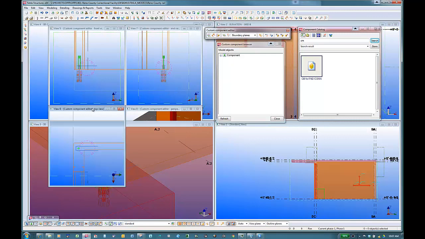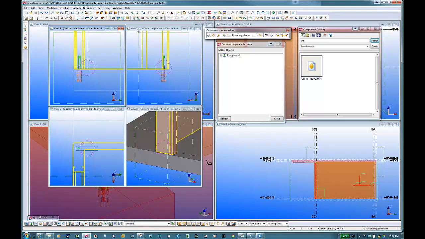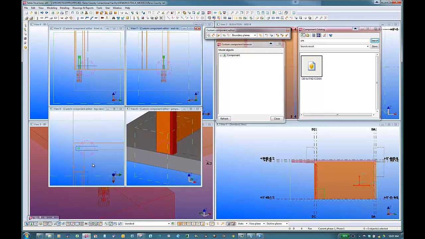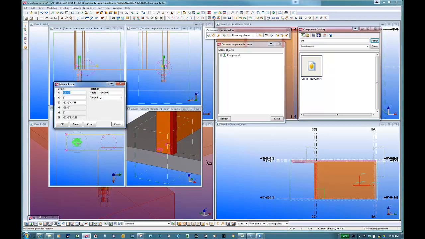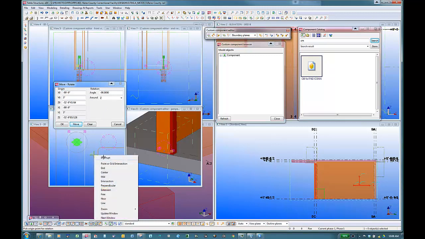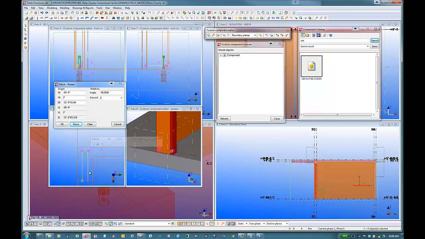So I brought it up in the component editor and changed the rotation of the hairpin bar 90 degrees. And it seemed to have an invalid grade because it's not displaying as specified.